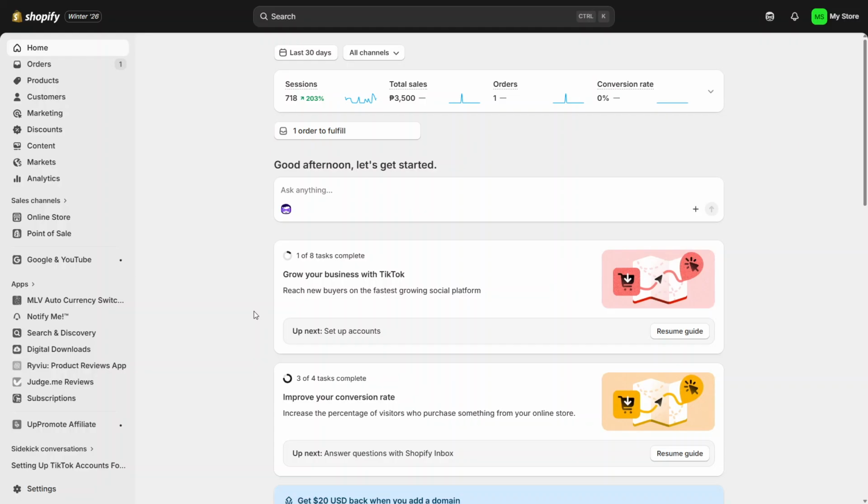Start by logging into your Shopify admin dashboard. Decide where you want the affiliate link to live. A dedicated page works great for evergreen recommendations, while a blog post is perfect for timely reviews or comparisons. For this demo, we'll use a page.